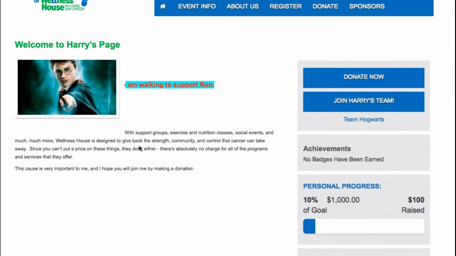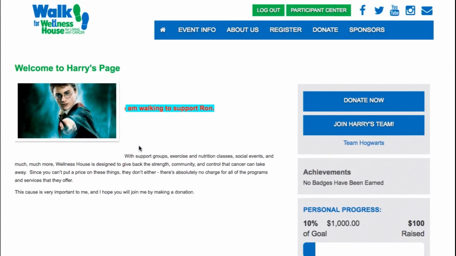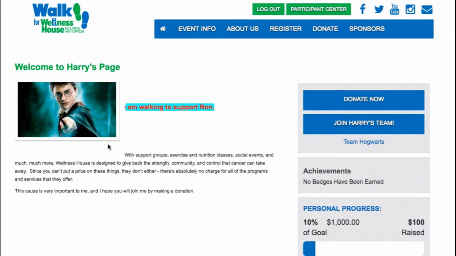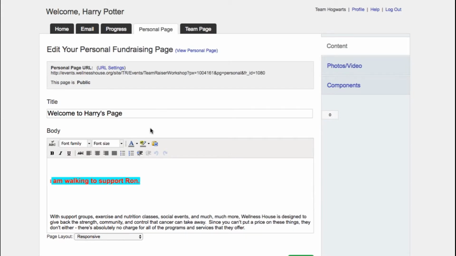And then this is text. There will be sample text in there that you can use. If you participated in the walk last year and updated this information, that same information will be there from last year. So you can just update that. So we're going to go back.